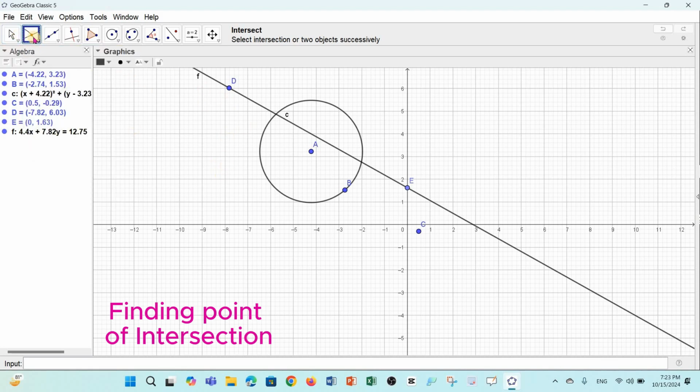Now for intersect, let's see the instruction: select intersection or two objects successively. We have to select two objects. Let's select the first one, this line, and the second one, this circumference. In one click both points of intersection are found. What a good trick. It's really nice and interesting.